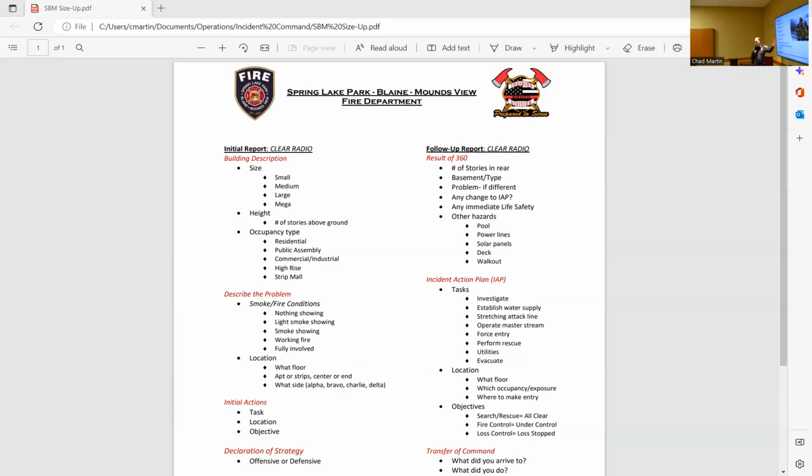Maybe it's a specialized tool or equipment. I'm not able to breach through a certain thing. I need a forcible entry tool or whatever that might be. Maybe I need support work. I need ventilation to be able to complete what I'm doing, right? So maybe I have a different tactical objective that I need done to be able to do better what I've been assigned. Or maybe I've identified another area, right?